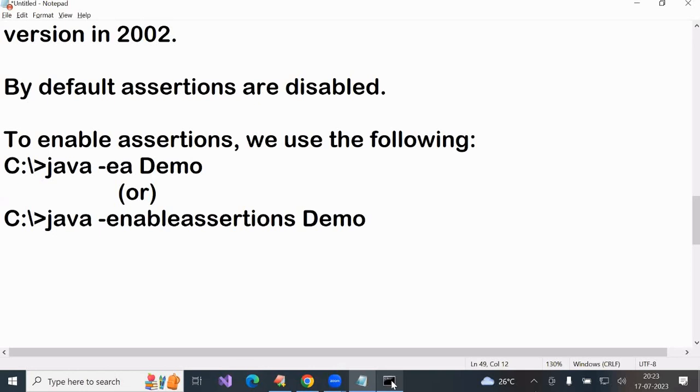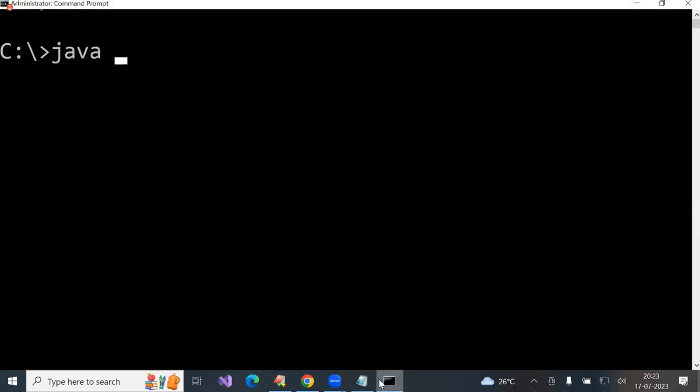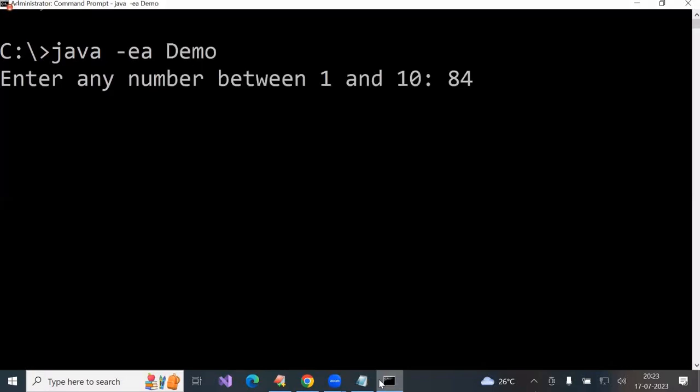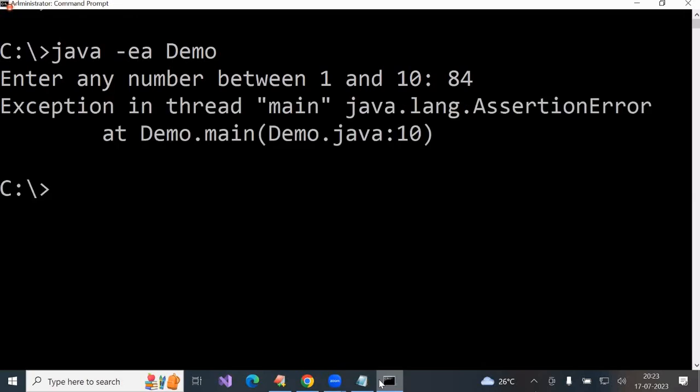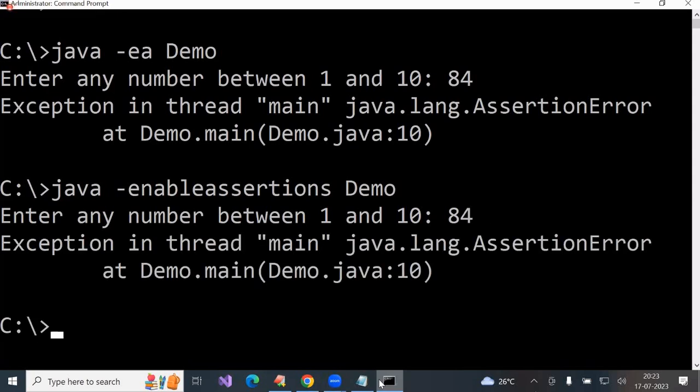Now, you observe: java -ea. If you enter a number out of boundary, see the error. Java -enable assertions Demo. Say, a number error.